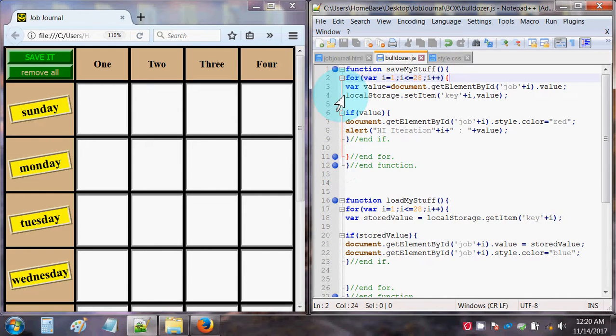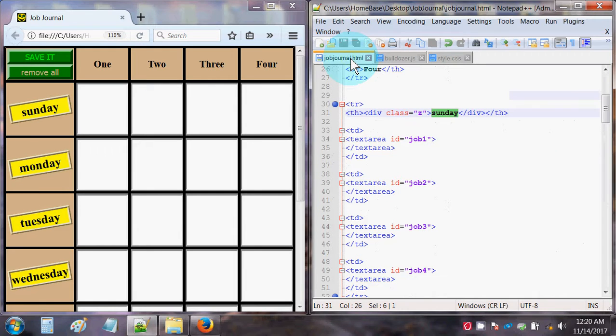And what the loop does, here's the first statement. Actually, I'm going to read both of these statements. Both of these statements are what help save our stuff to local storage. First off, I have var value = document.getElementById, and in parentheses I've got 'job' in single quotes plus i, dot value. So what that does is, if I go back to my HTML page, see the jobs here? The IDs, I mean. ID equals job1. Well, we're going to use our iteration variable, the letter i. It starts off as 1, and each time we pass through the loop, it turns into 2.